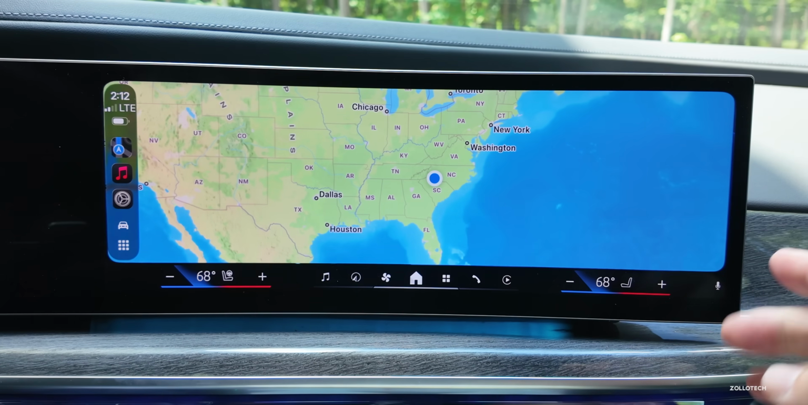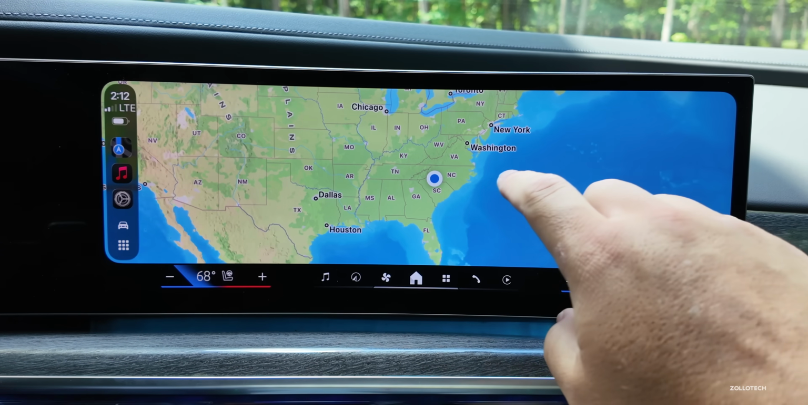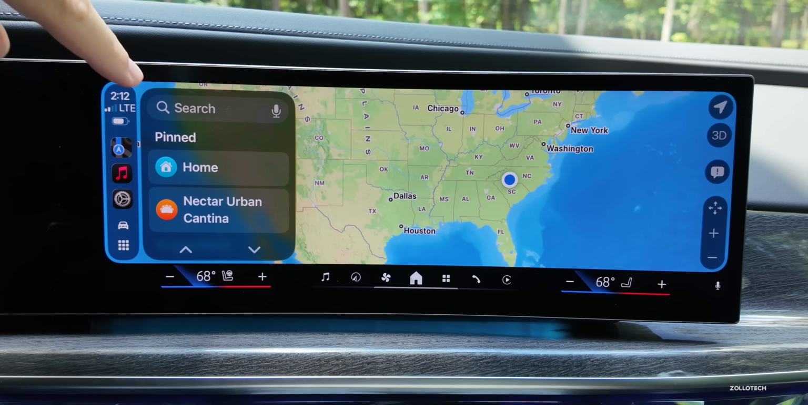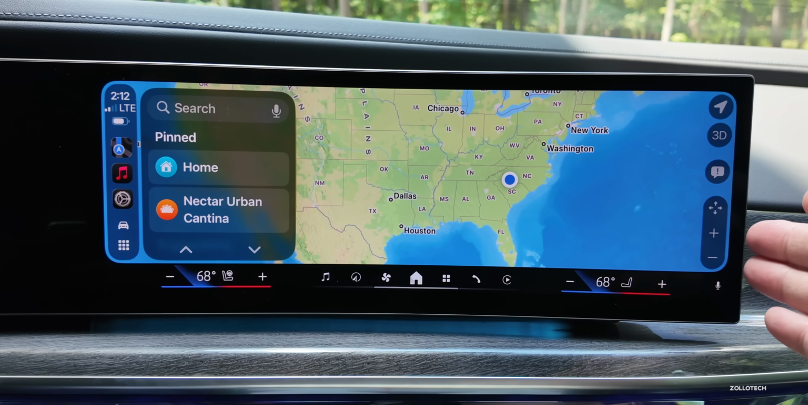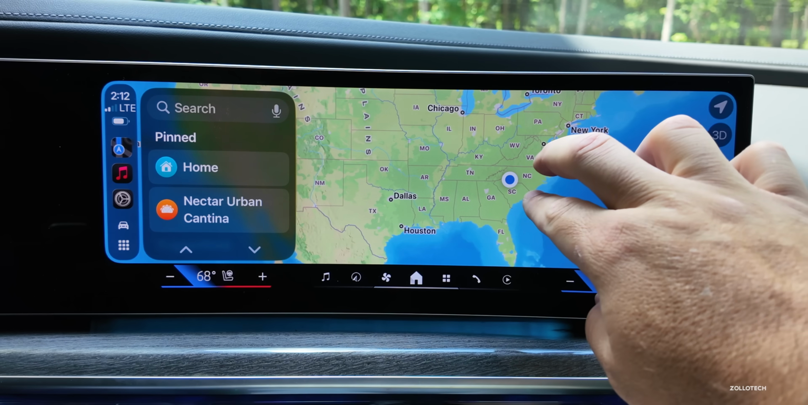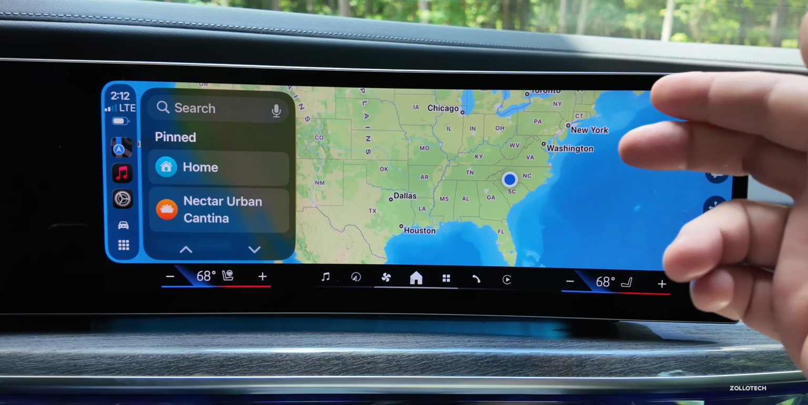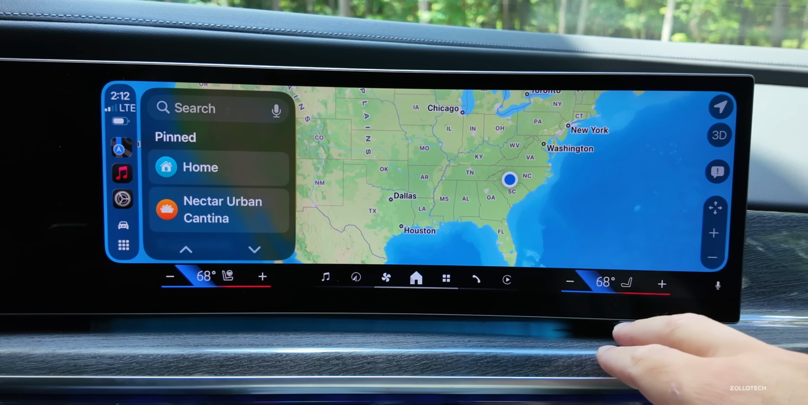Now, if we go into Maps, you'll see that we have our map, of course, just like you would expect. Tap on it, and some of the options have more of a liquid glass design. We have 3D in our typical options here, and when we pinch to zoom, it's not doing anything, but in the future, they're adding support on supported vehicles for this.